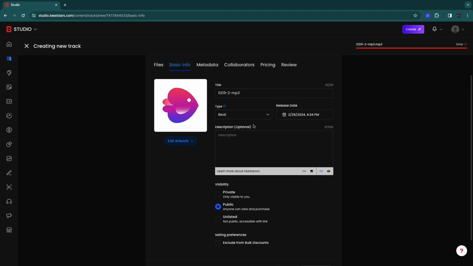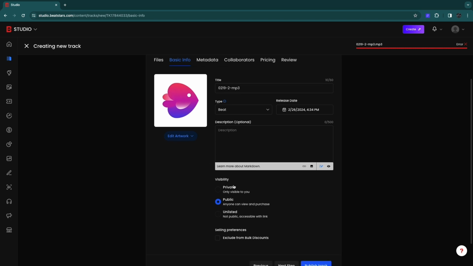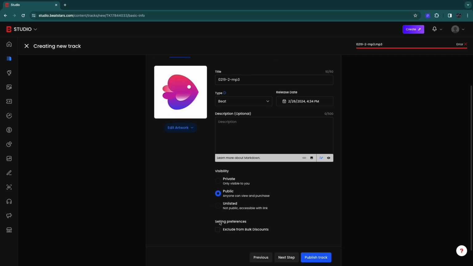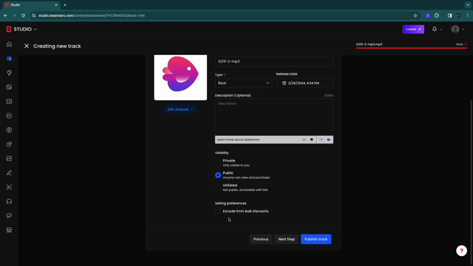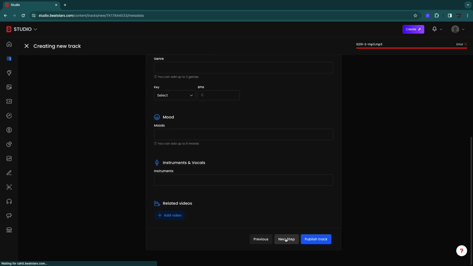Now here you can add in a description, so you can write a little bit about your beat and maybe the type of beat it is, etc. Now here for the visibility, you can set it to private, public or unlisted. I will set it to public. Now you can set your selling preferences, so you can choose to exclude it from bulk discounts if you want to do this. So then click next step again.